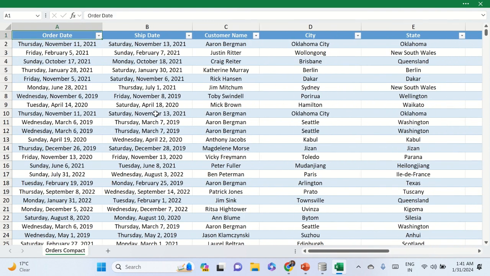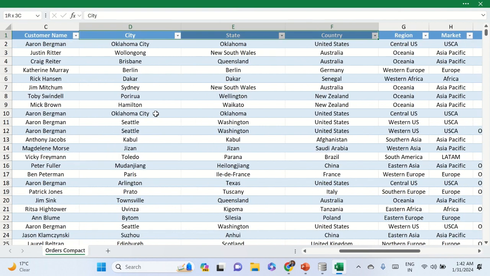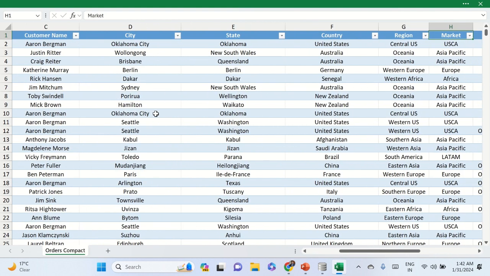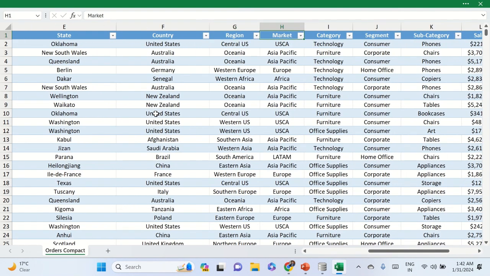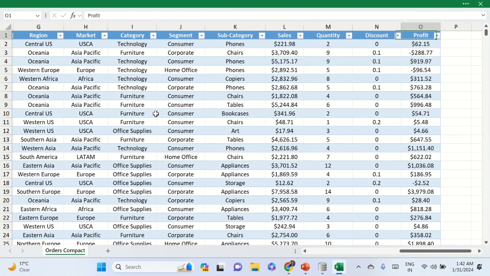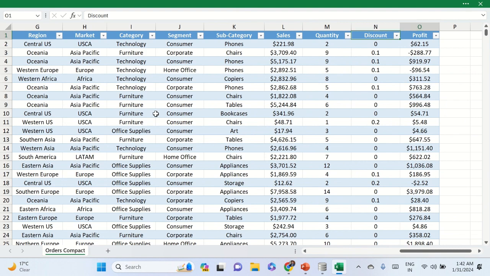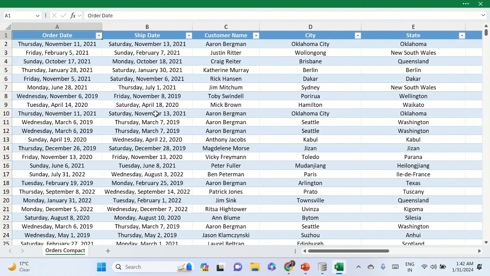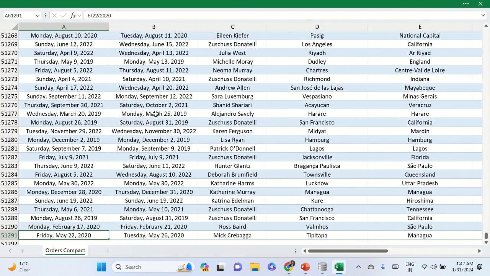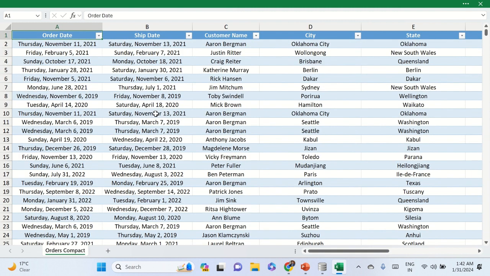we have order date, ship date, customer name, city, state, country. We have geographic data. We have the demographic data, name of the customer. Then we have the regions, again, market, geographic data. Then we have information about the product and its categories. Then we have some numbers: sales, quantity, discount, and profit. The data has 17 columns and 51,291 rows.